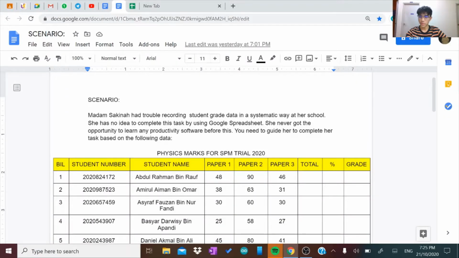Based on this scenario, Madam Sakina had trouble recording student grade data in a systematic way at her school. She has no idea how to complete this task using Google Spreadsheet. She never got the opportunity to learn any productivity software before this. You need to guide her to complete her task based on the following data.